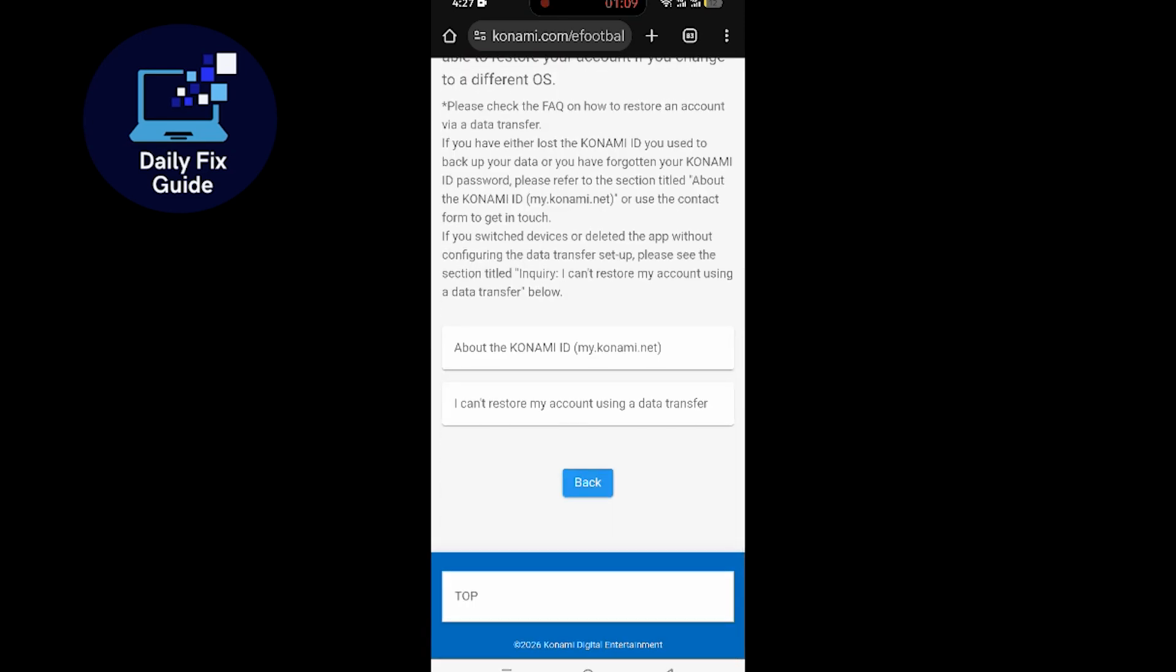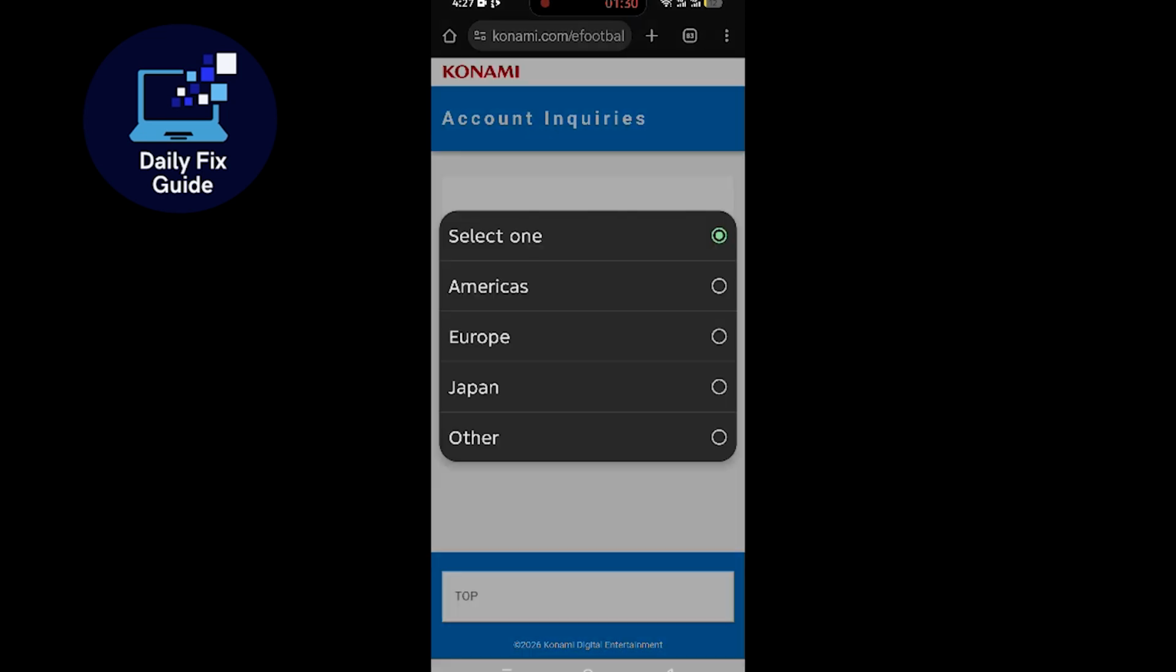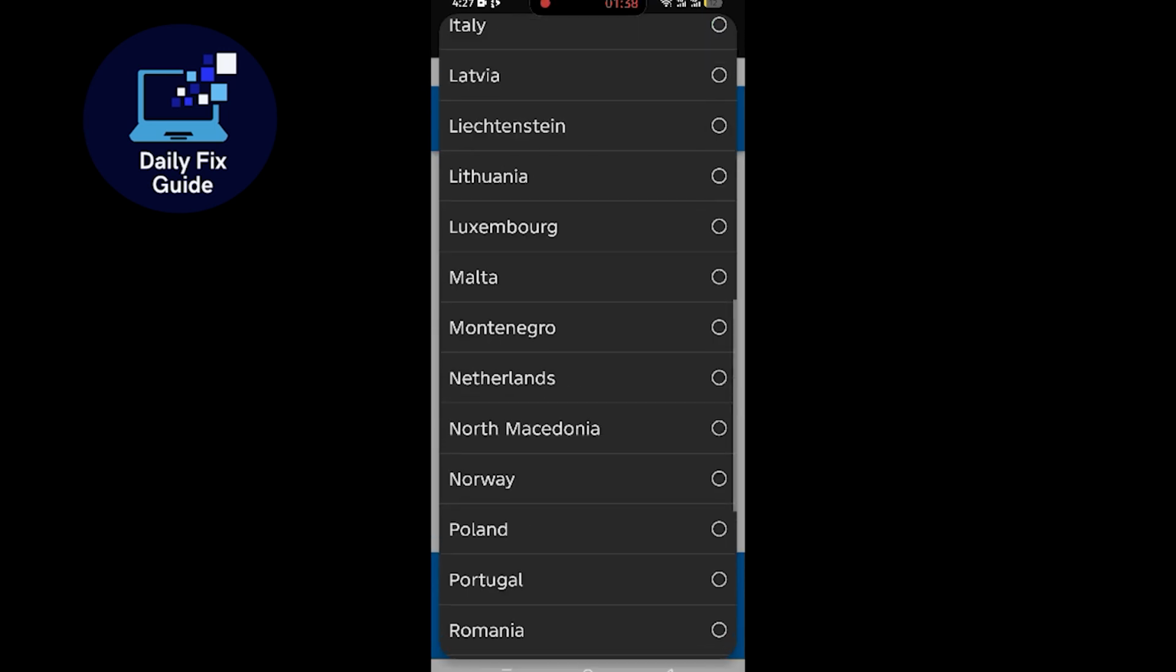On the next page, scroll down again and select I can't restore my account using data transfer once more. After that, scroll down and tap on Accept. Now, select your region and tap Next.